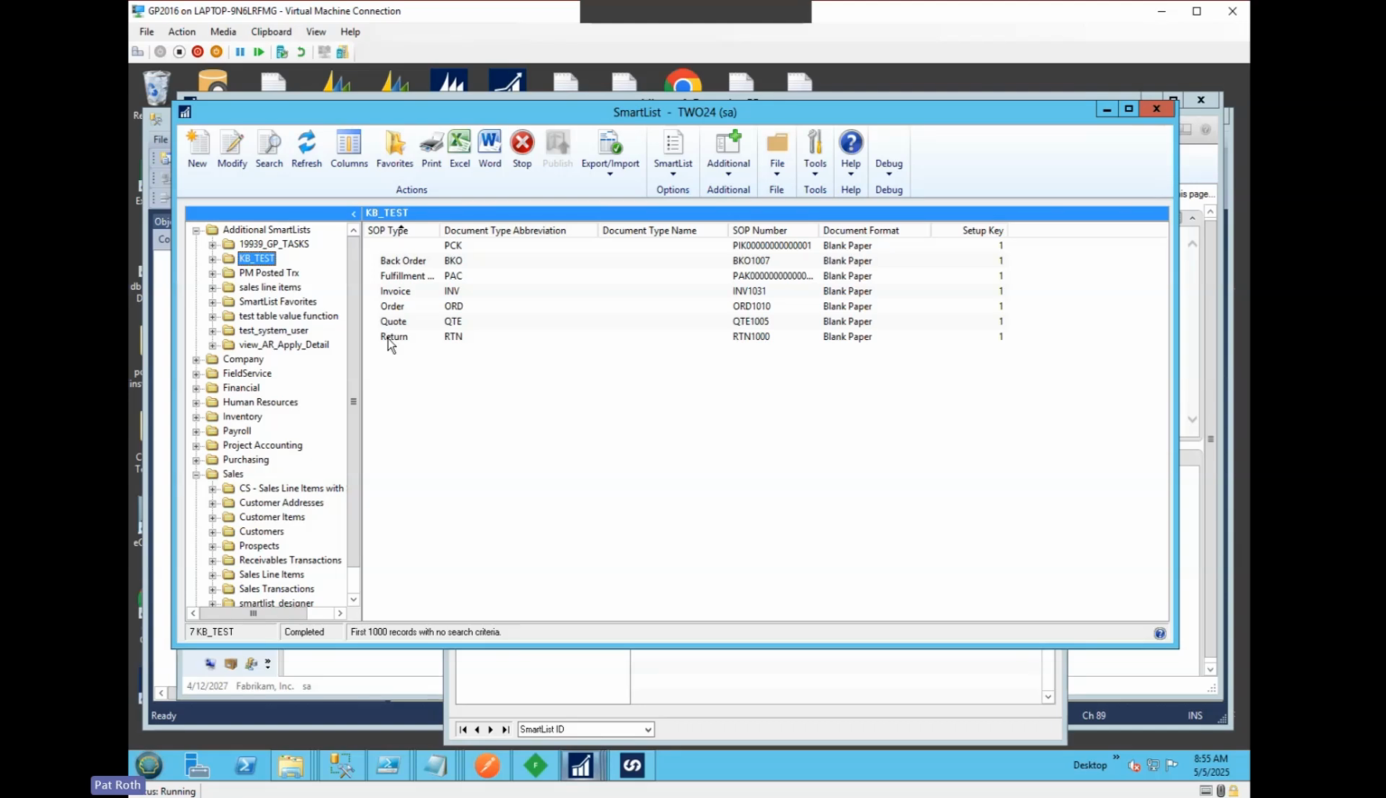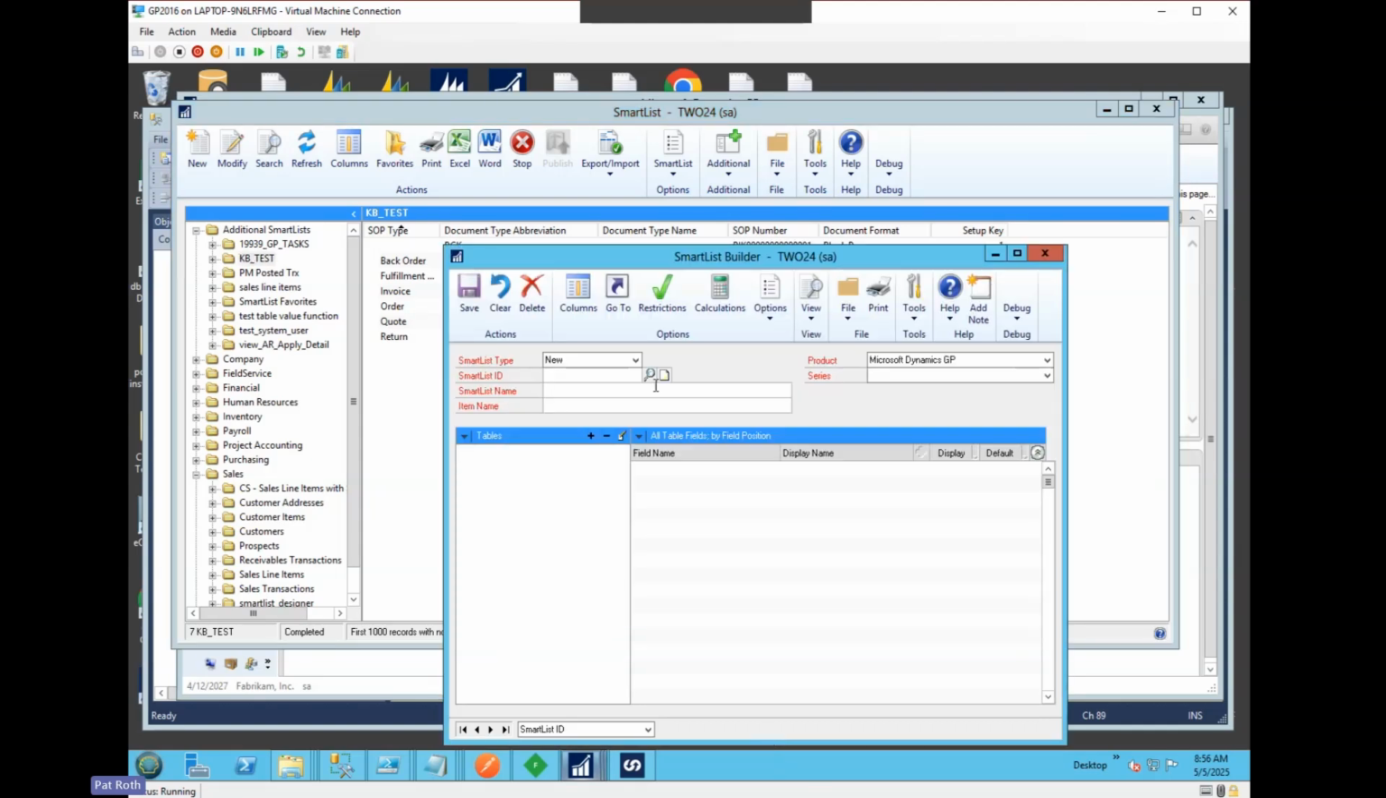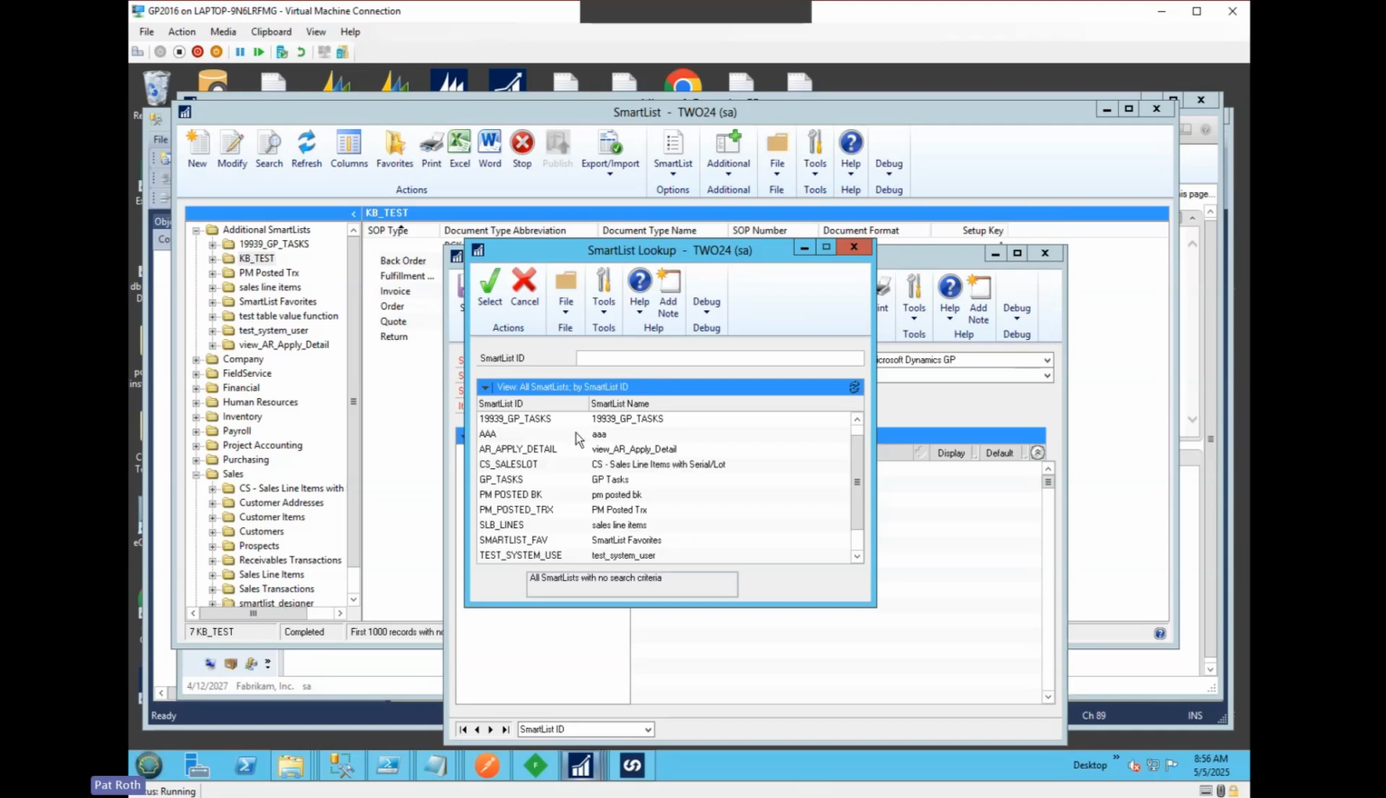Usually, when they say that, you suspect it's not a SmartList Builder report. Well, the one clue, as I note, was that it's under the additional SmartList folder, so that suggests it is. And of course, they did insist. If I go back to SmartList Builder and open up the maintenance window, and do a lookup, I don't see one called KB test. That's the SmartList name here. So that again suggests that it's not a SmartList Builder report, since it's not in the lookup.